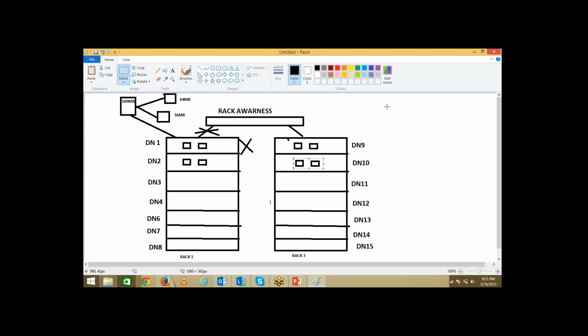It will be taken care of by the framework itself. That is the advantage in this HDFS.